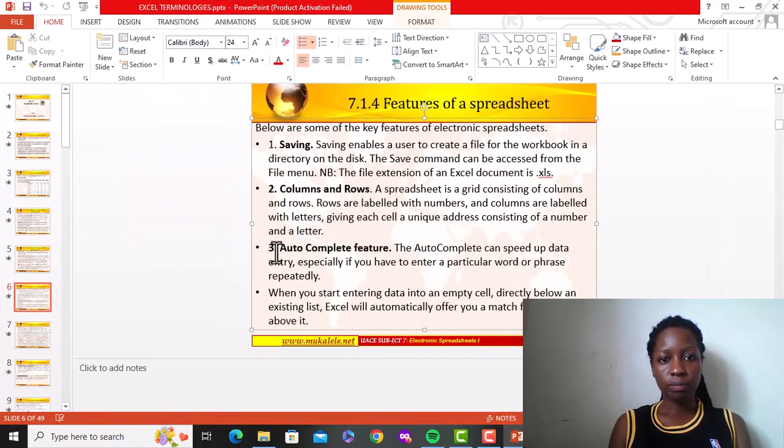We have the autocomplete feature. The autocomplete feature can speed up data entry, especially if you have to enter a particular word or phrase repeatedly. I will show you this.